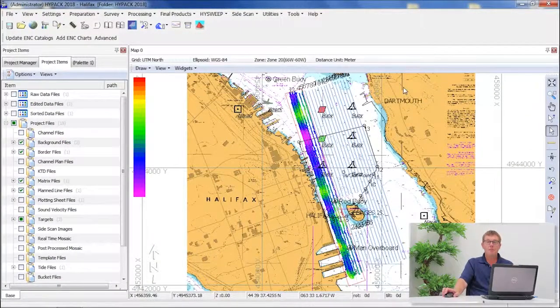So when you open HYPACK for the first time, HYPACK will display a Halifax survey in the main shell. That is seen as HYPACK's golden data set.